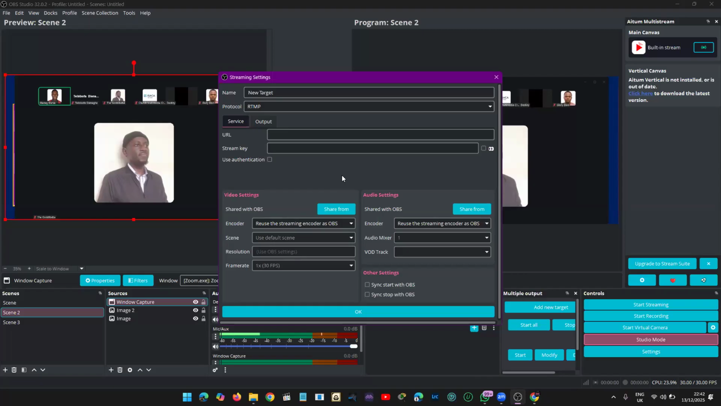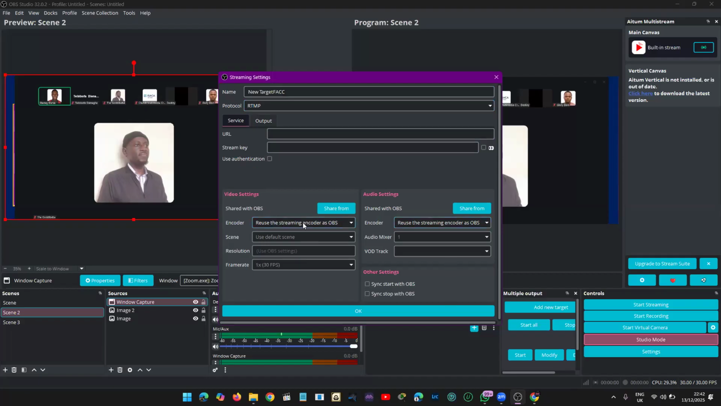So basically, if you are doing Facebook, type Facebook RTMP, put in your URL, put in your stream key. Use your normal encoder, share with OBS if you want to, and this is it.